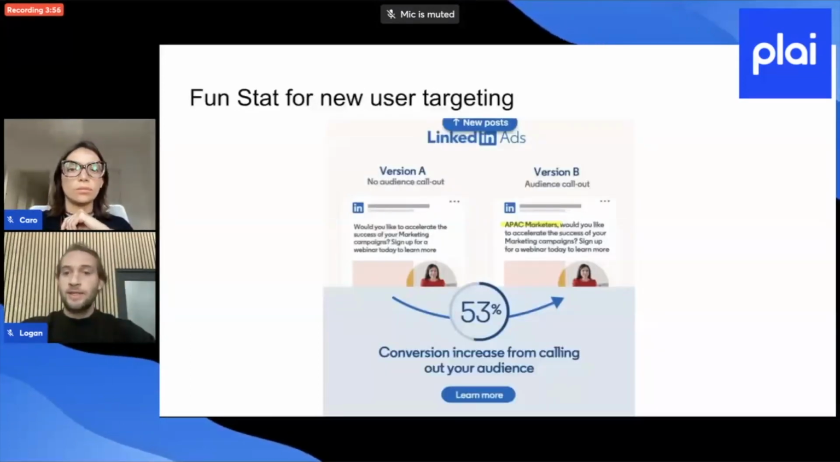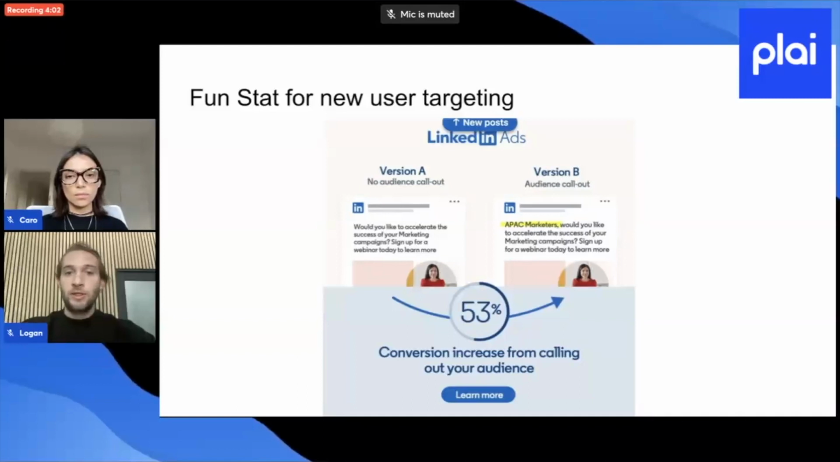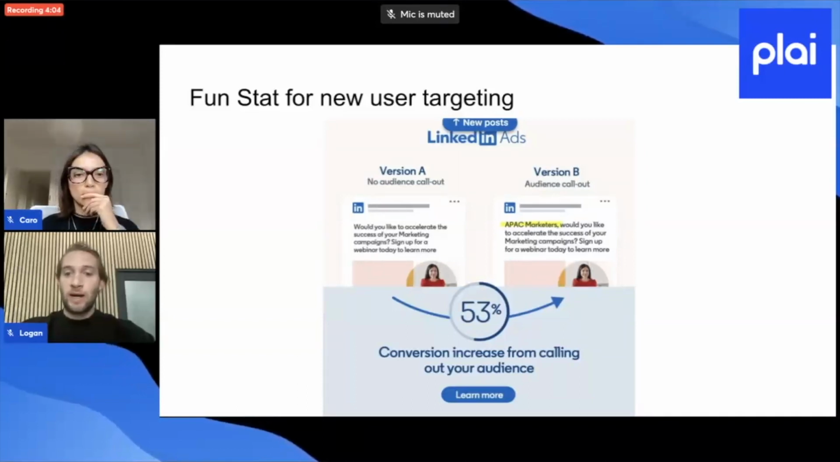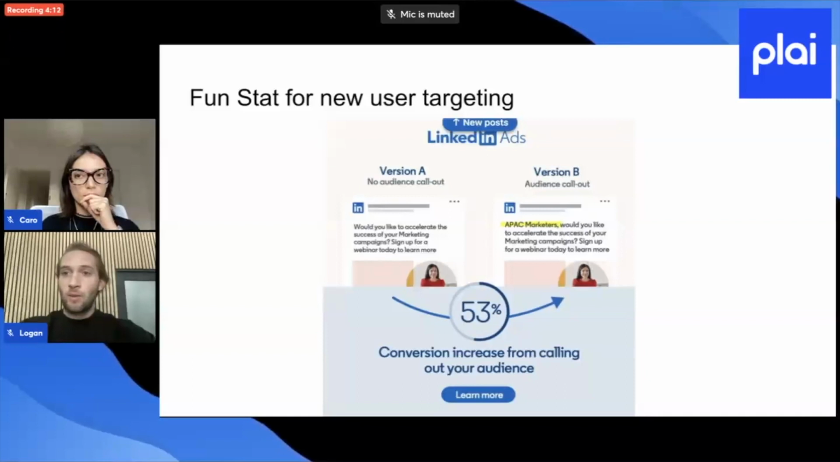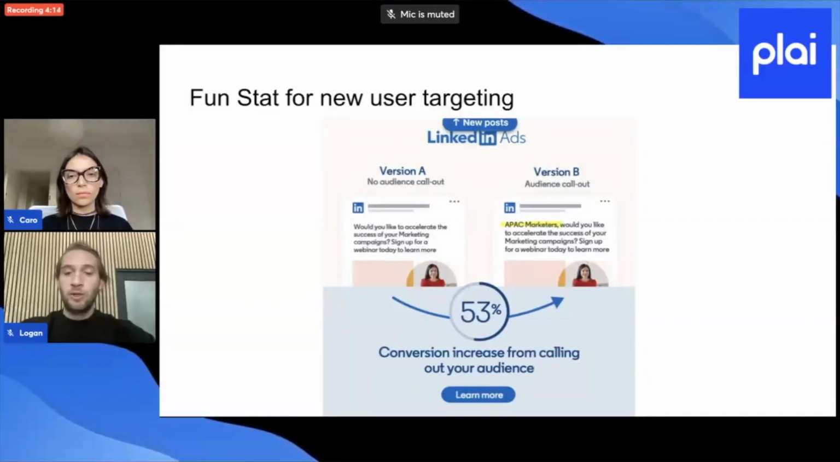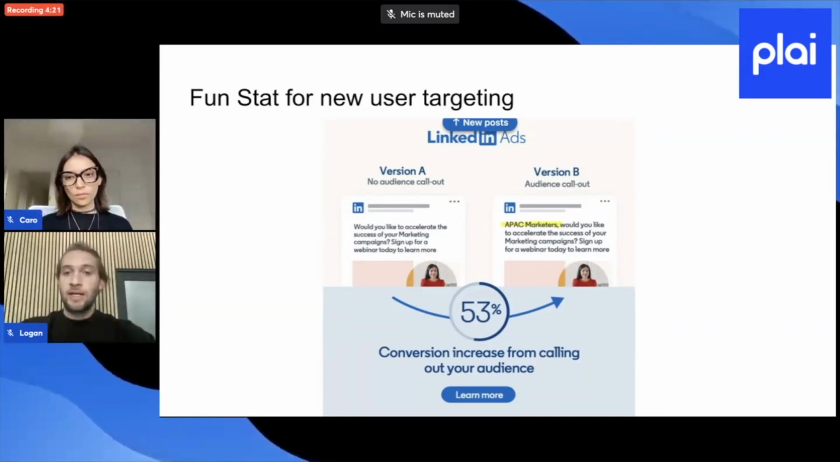This is just an easy stat, real quick. Even for Facebook ads, for LinkedIn ads, for any ad type, I think everyone understands going after new customers is one of the main points of marketing. This is just a stat where if you're able to call out who your audience is, this is from LinkedIn, 53% conversion increase from calling out your audience in your ad.